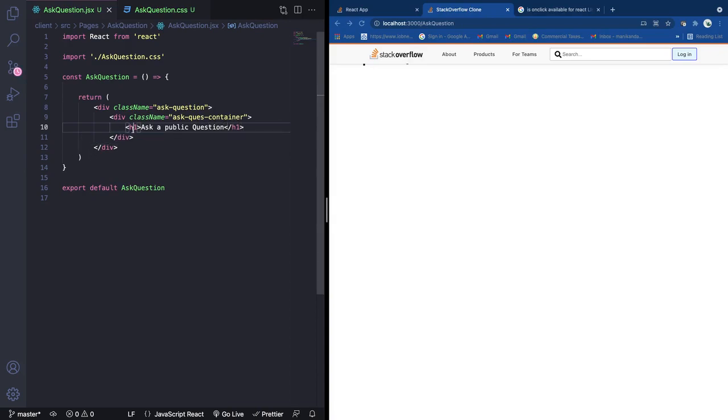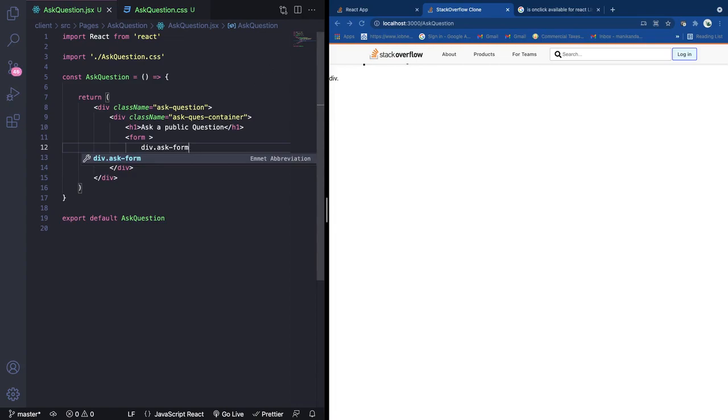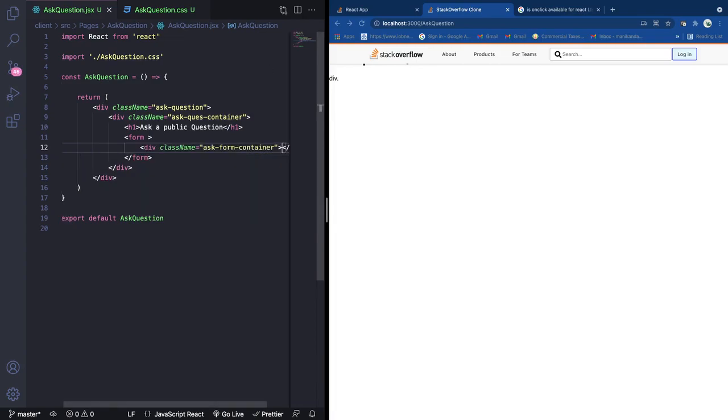So now this question should be below this. You may see it is here, yes, it is below here. Now what I'm going to do is have a form, and we don't need this action. Then we will have a div tag with a class name of ask-form-container. We'll give an enter, and in here we will have a label.